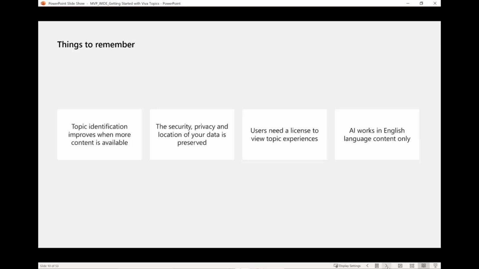In order to see the topic cards, the topic pages, the highlights, all of those pieces, users do need a license. And right now we only work in English, right? And we're working on lots of other different languages. But as you can imagine, all of those different algorithms that I talked about have to be language focused. And so it actually takes a long time to make all of those pieces too.